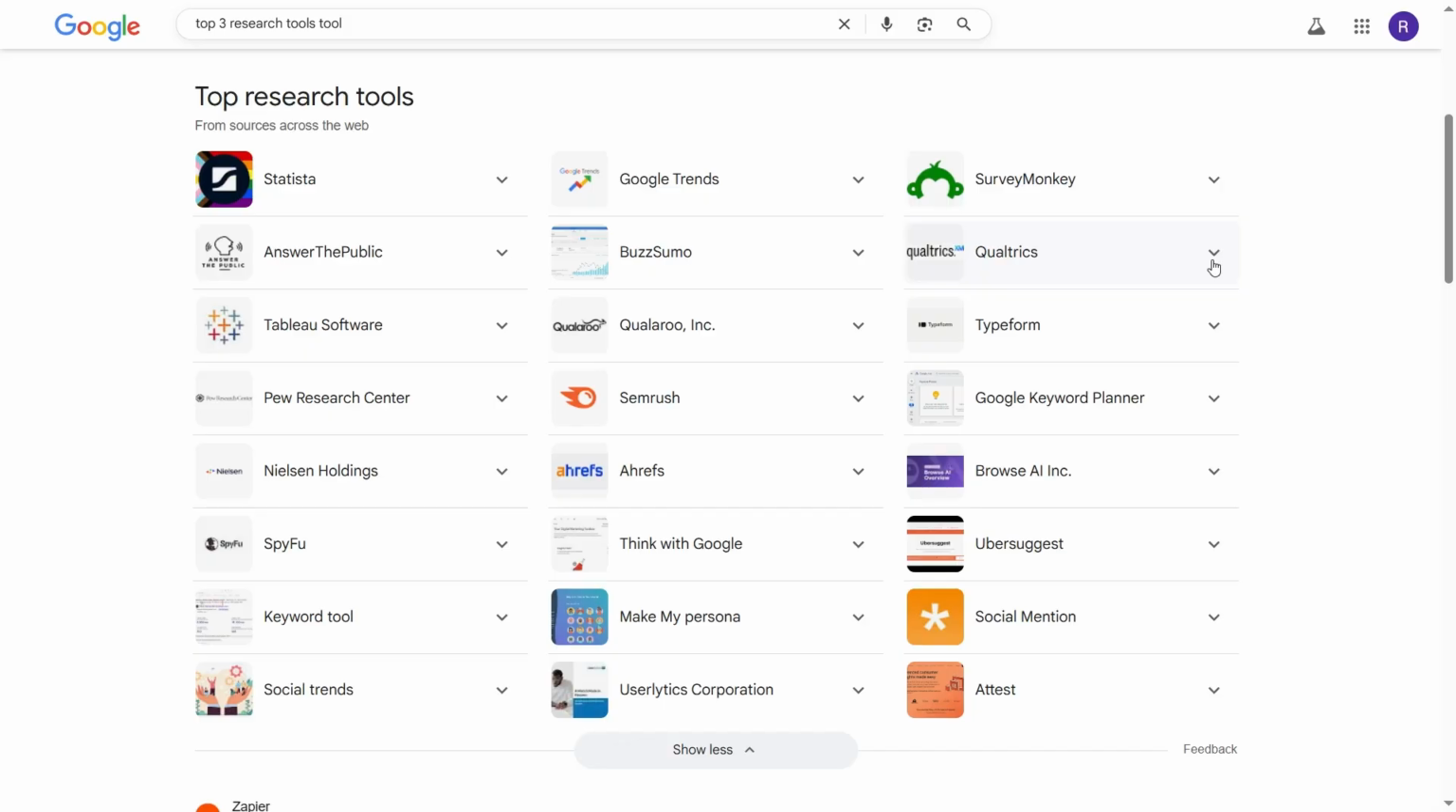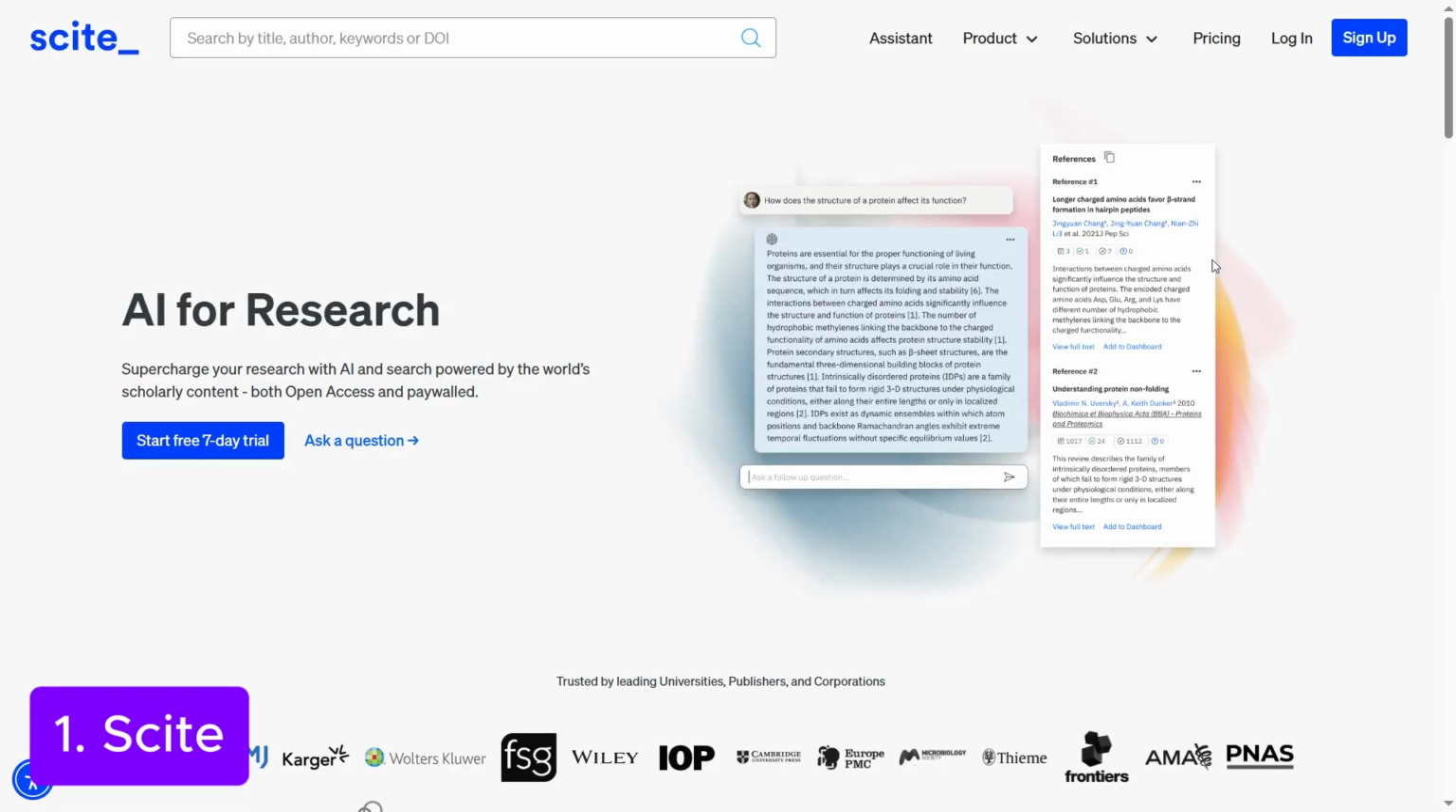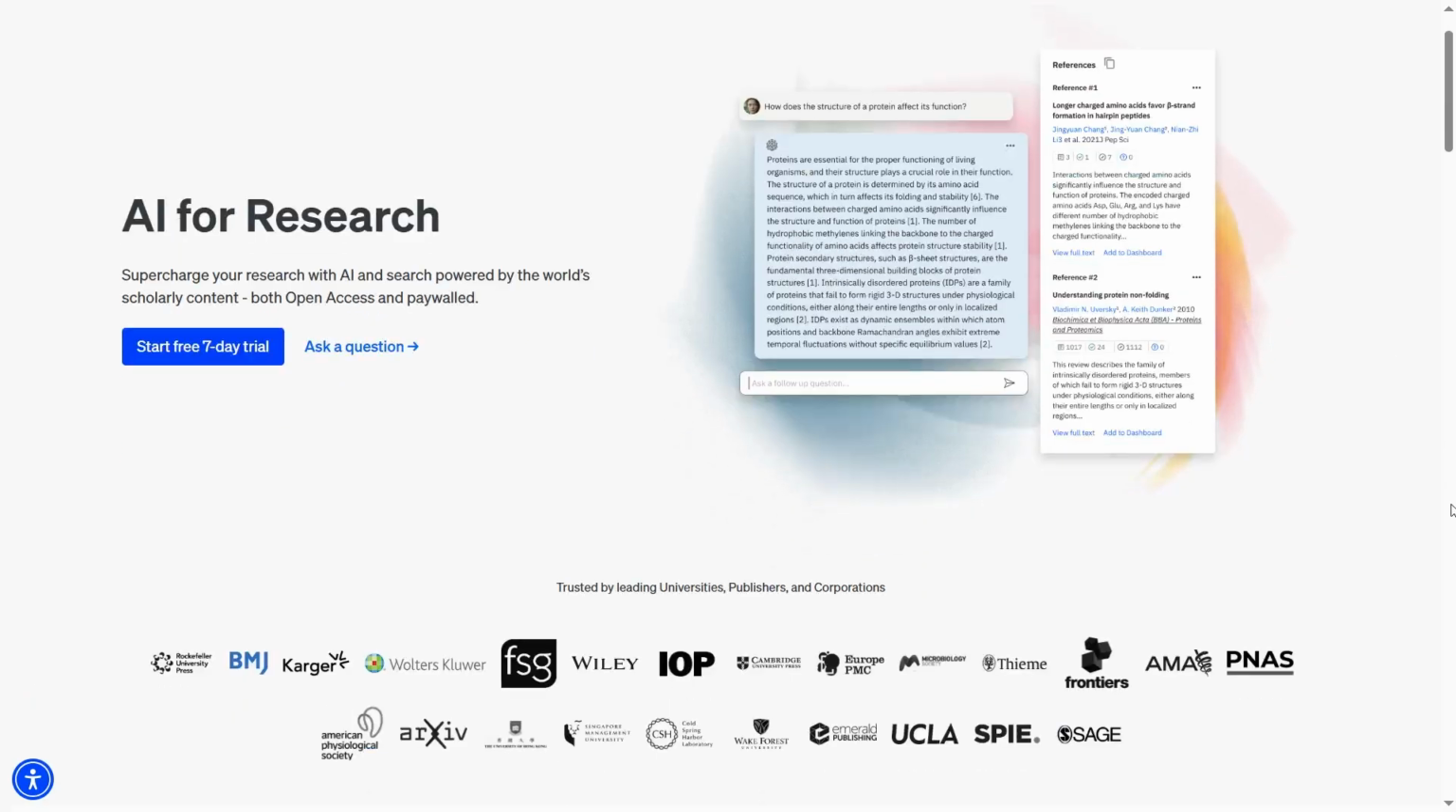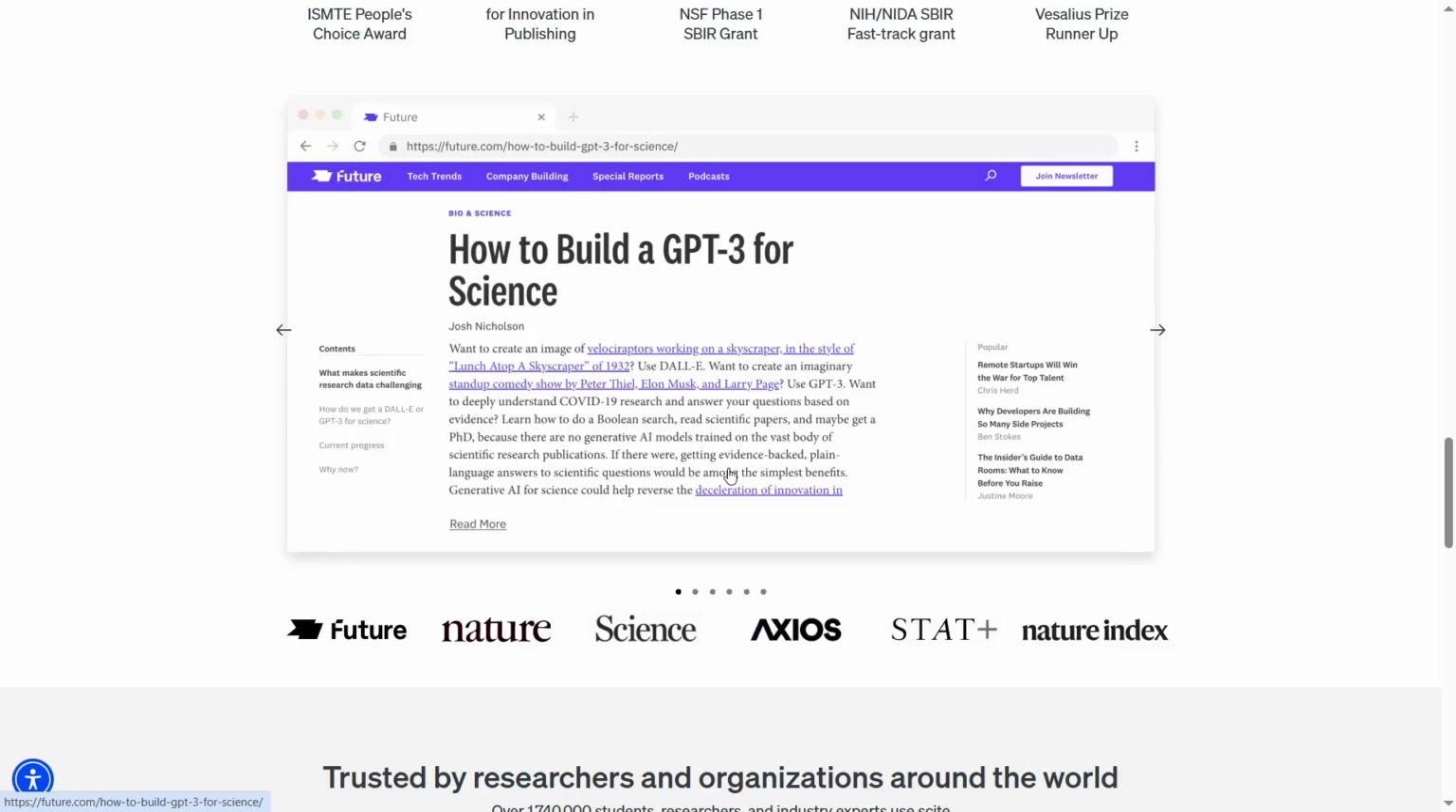Now let's start with the first one. The name of the first tool is Site.ai. This tool is very powerful, especially for students and people who are doing academic or science research. It not only shows research papers but also tells you how many people agreed or disagreed with the paper. This is very helpful when you are trying to find reliable sources for your assignment or paper.